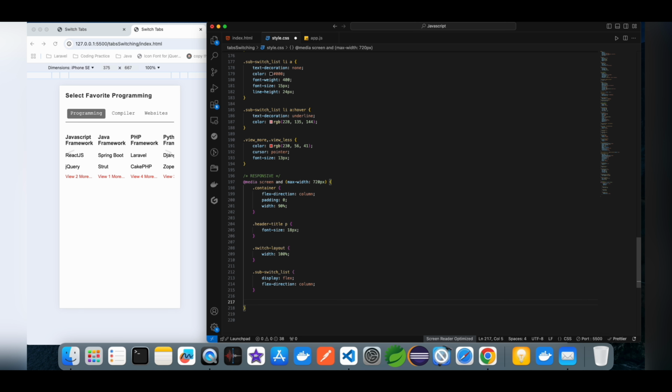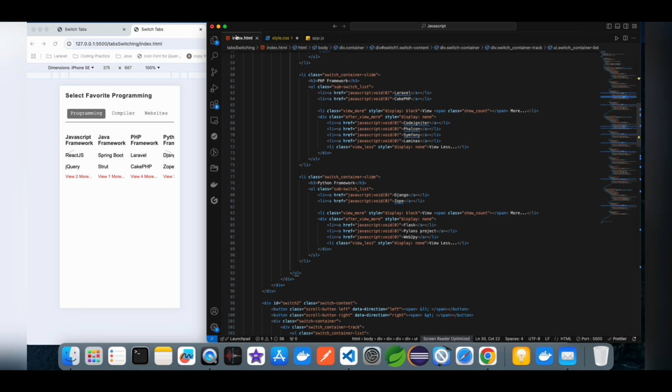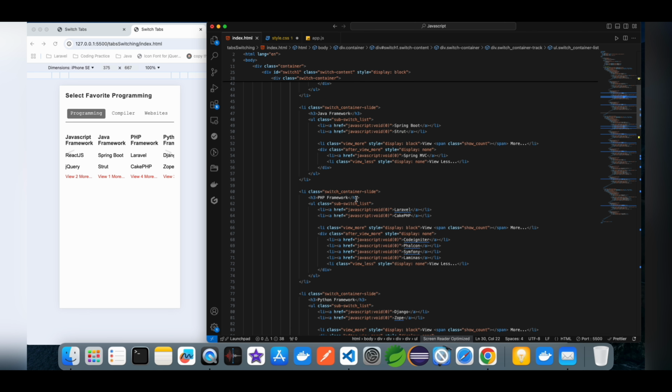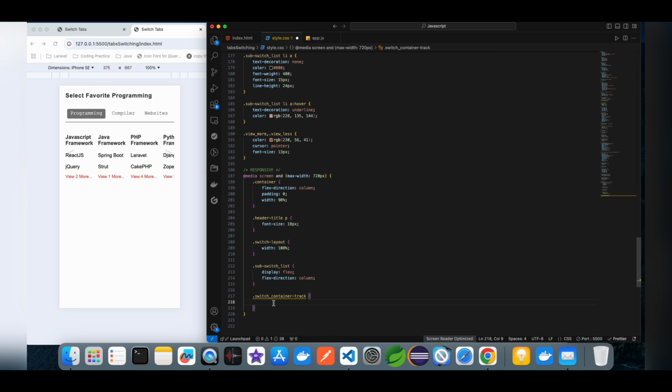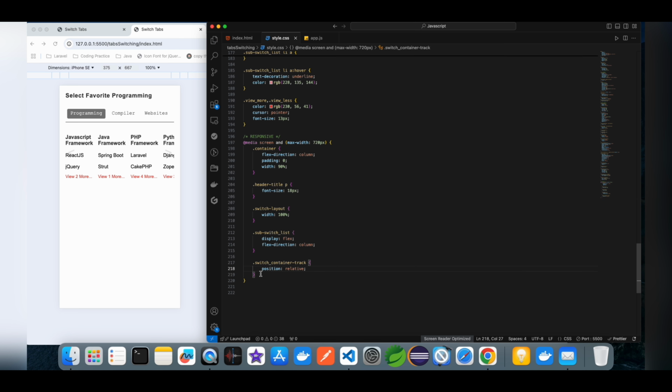And now the switch container track is like the main div. Position is inherit, and sorry, relative. If you think that at some point I did not write any HTML code, then you can simply pause the video and write all the remaining code.